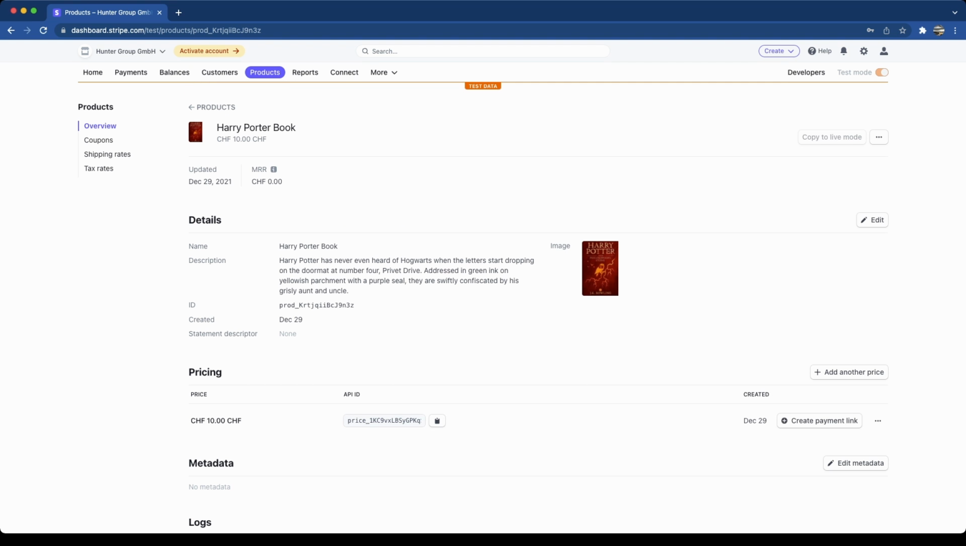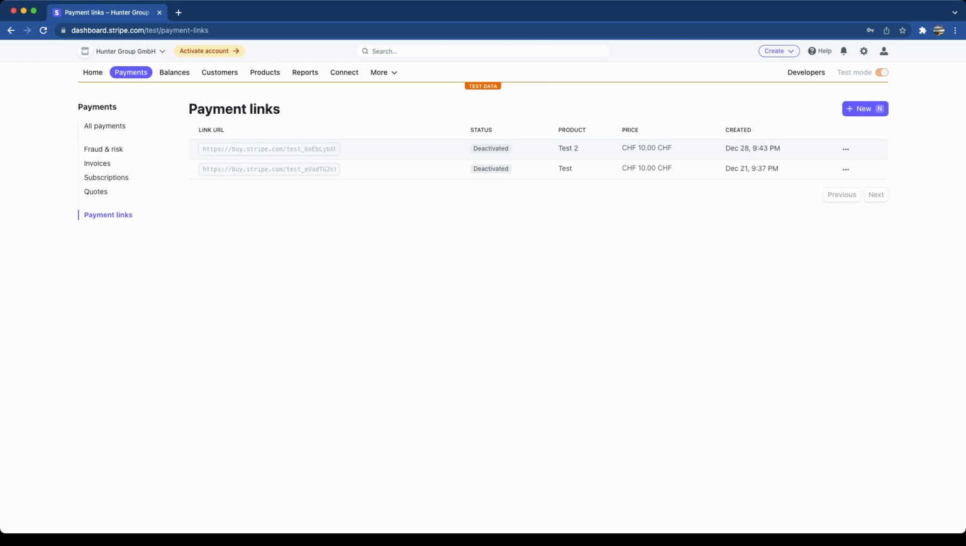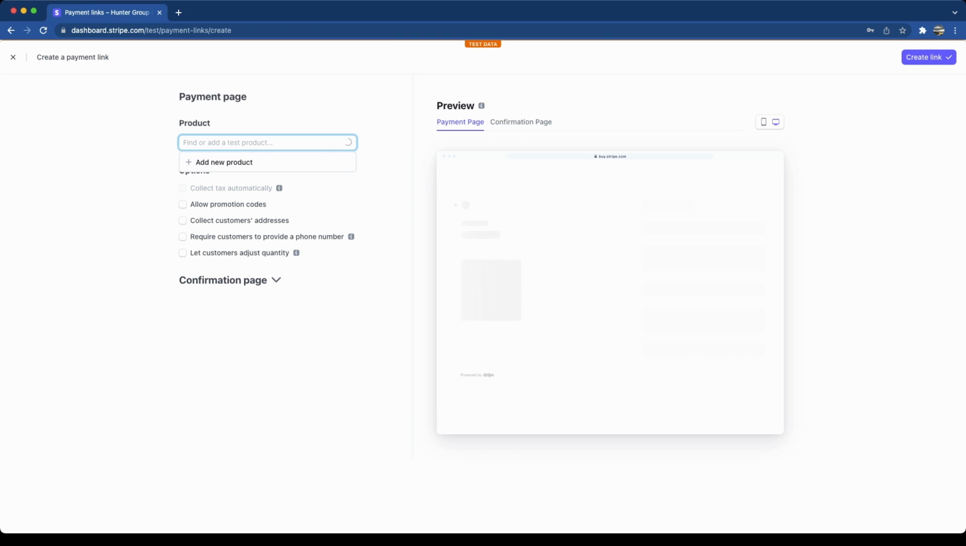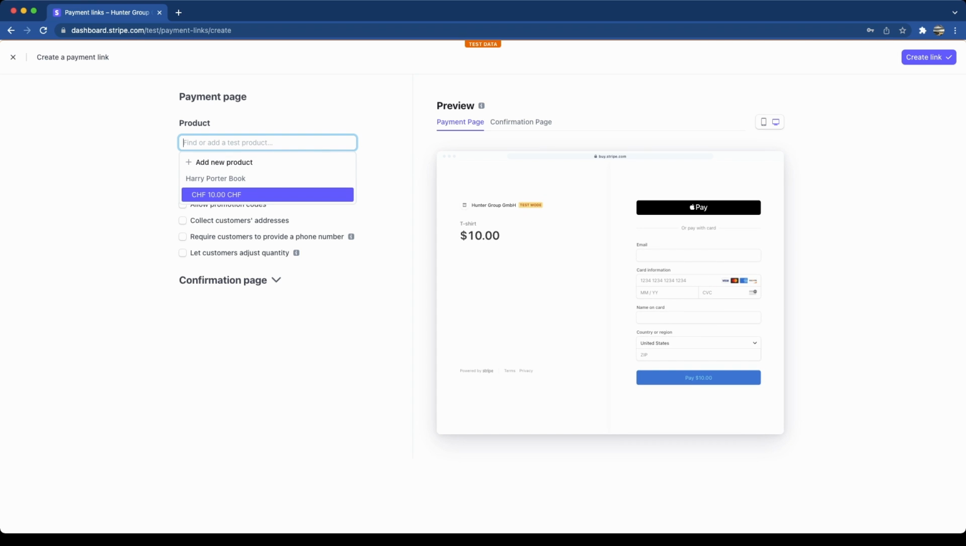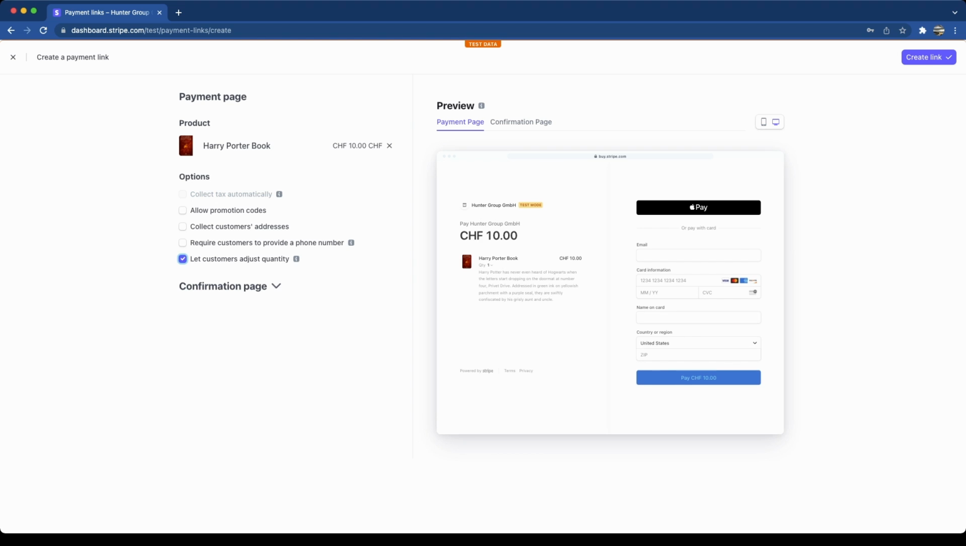So now I can directly go from here and create a payment link, or at the same time go to the menu here and go to payment links. I have a couple of deactivated ones from before, so let's create a new one. The product, we only have one, so we add this one. There's my book. I would like to adjust the quantity because maybe somebody wants to buy not one book but 2 or 3 books. So it adds another plus or minus here. And I think that's it.